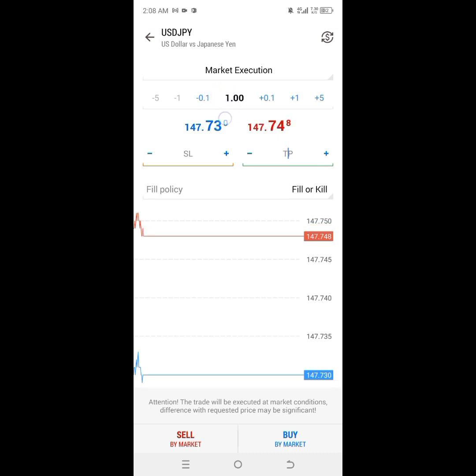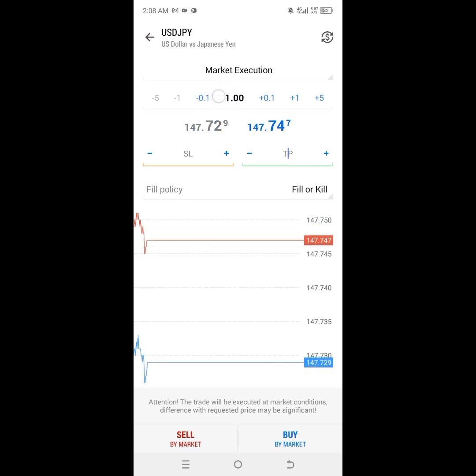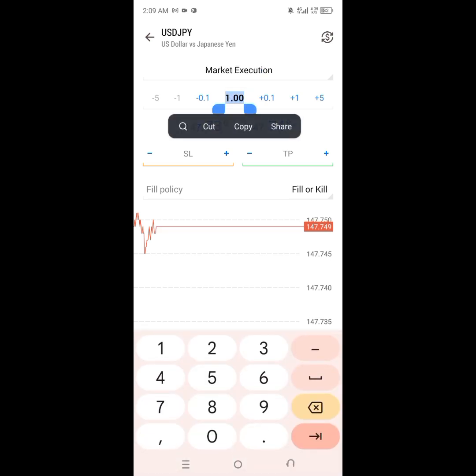As you can see, this is your lot size. What I was explaining now, 1.0 here, is your standard lot, which means 1 pip movement is going to cost you $10 here. Do you get that now?